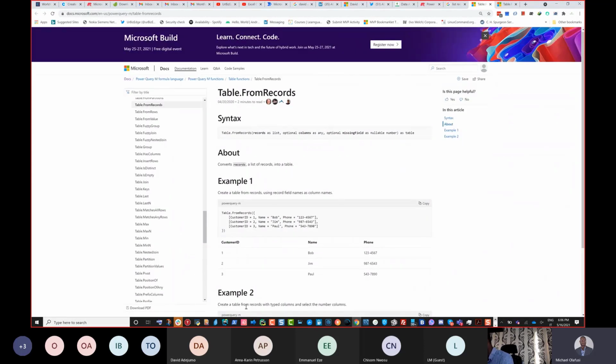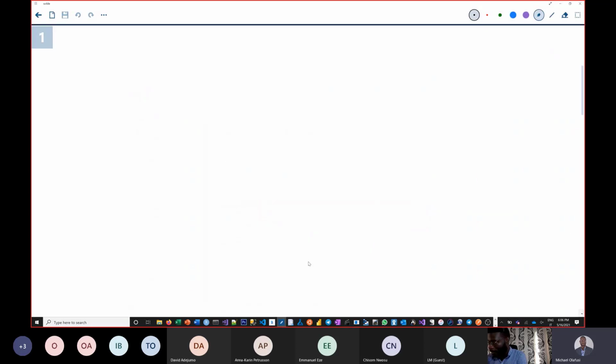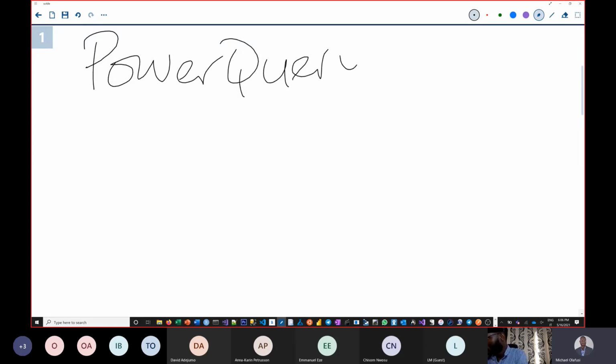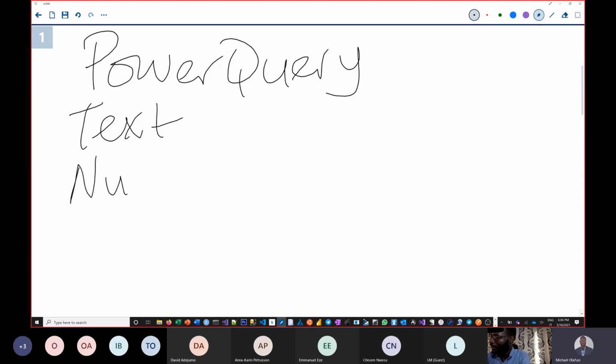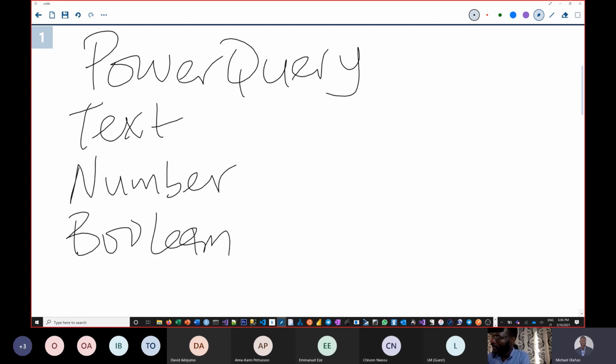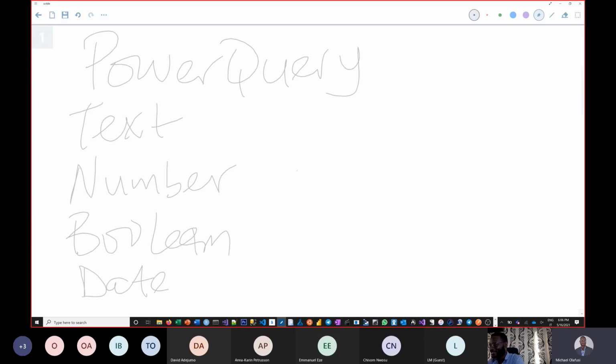So let us write. Where's my writing pad? Then we'll go and do the example straight up. So in PowerQuery, right? We all understand there can be text, there can be number, there can be Boolean, there can be, actually in PowerQuery, date is a different data type, unlike Excel or the DAX model side where date is actually a number. In PowerQuery, date is another data type in itself, right?